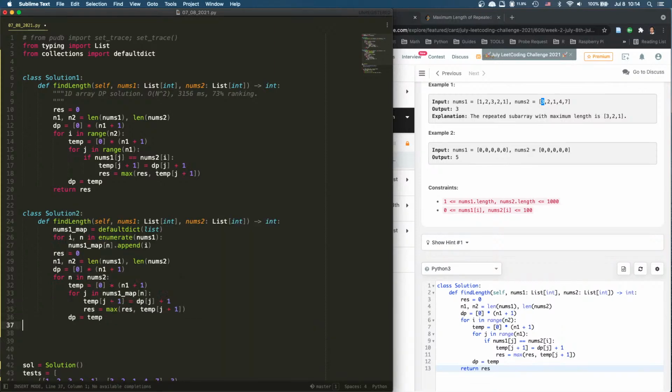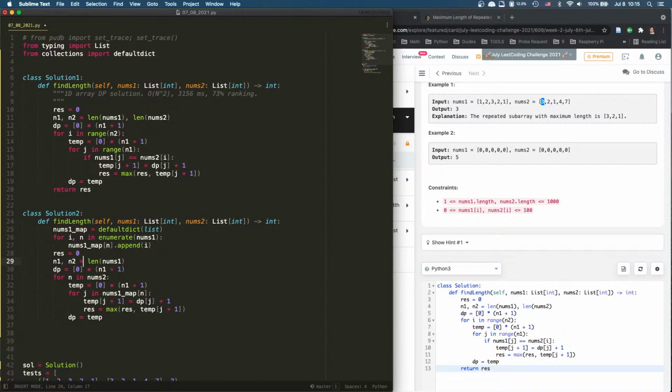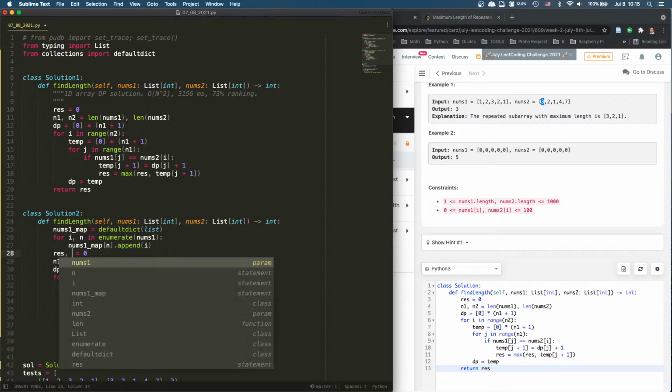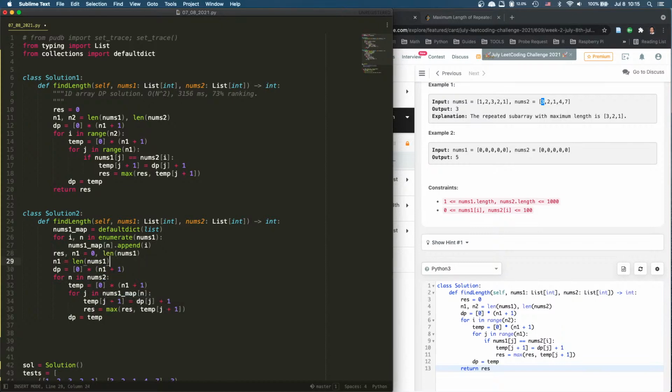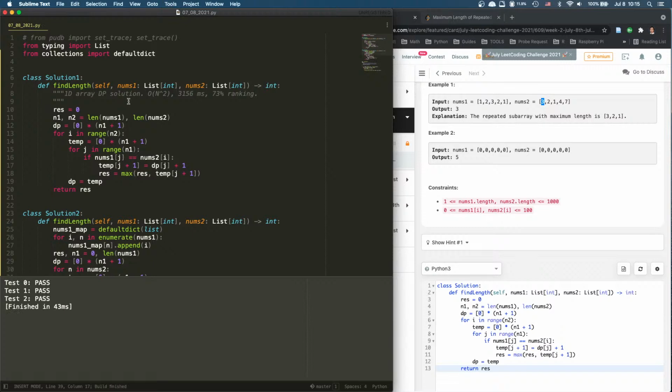Right, so this is the same. The only difference is we don't need this one either. We just need n1. We don't need n2. Right, we only need n1. And we make it cheeky, so we can do len nums1 here. Save a line. And then return the res. All right, let's submit this one as well.